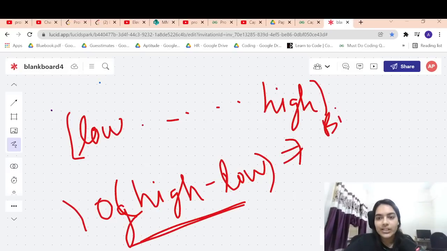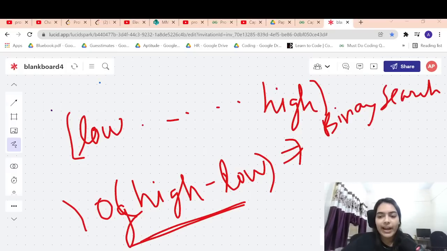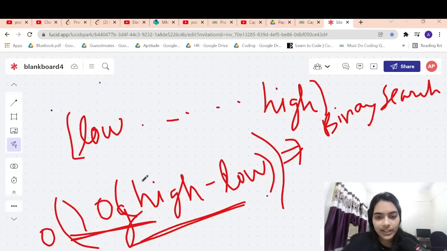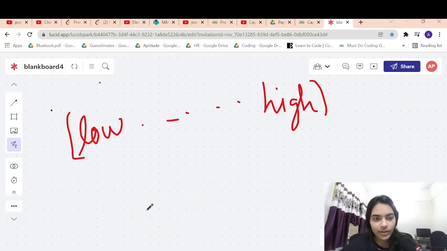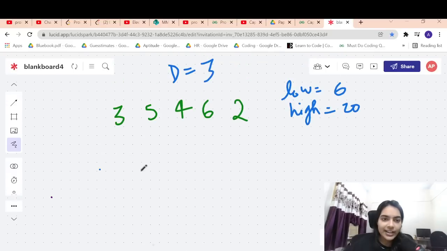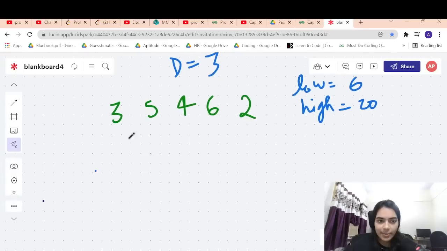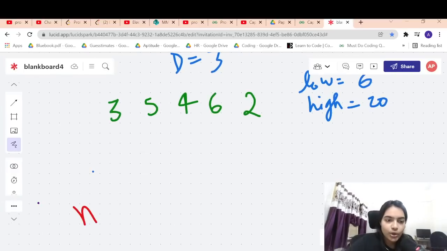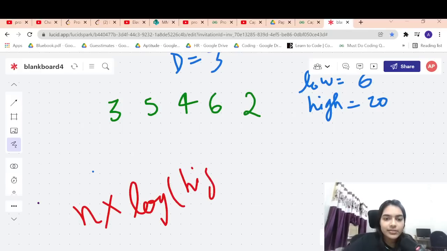Instead of doing a linear search, do a binary search. That will be better because in binary search you reduce the search space by half each time. So in log iterations, this will become the time complexity to find the answer. But also in each iteration you are summing up the elements and trying to find the answer. So the overall time complexity will be n into log of high minus low in this case.